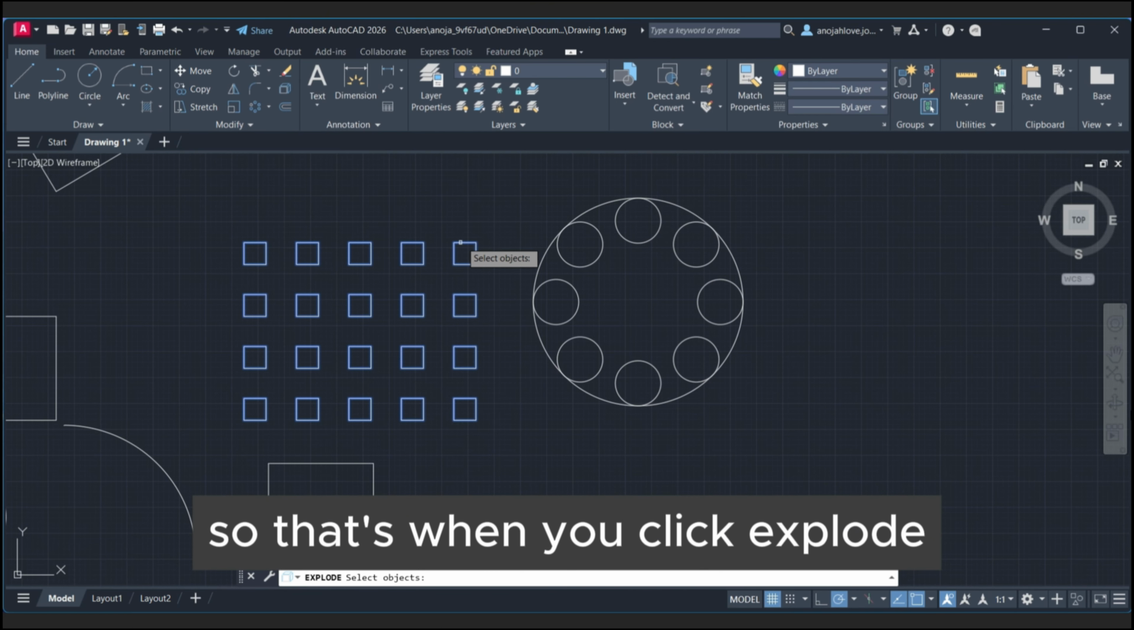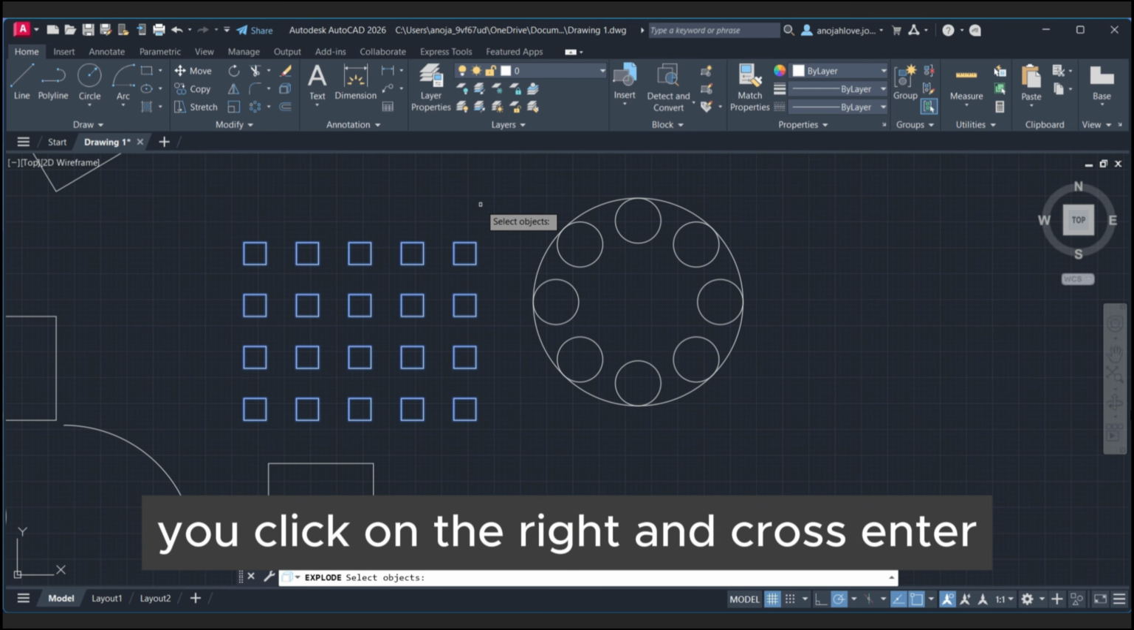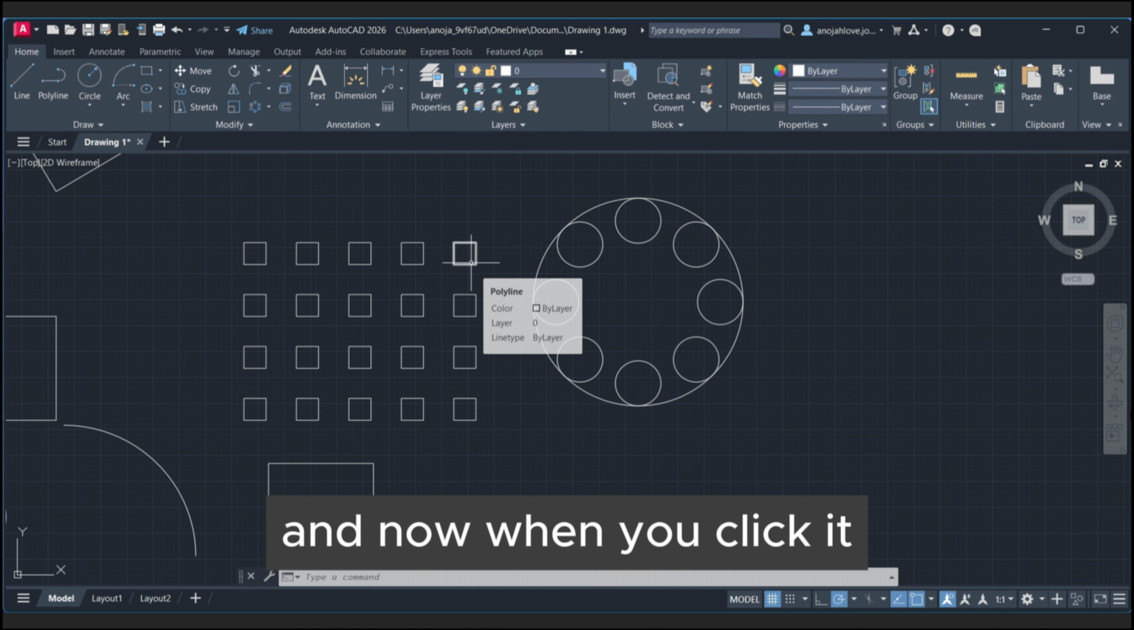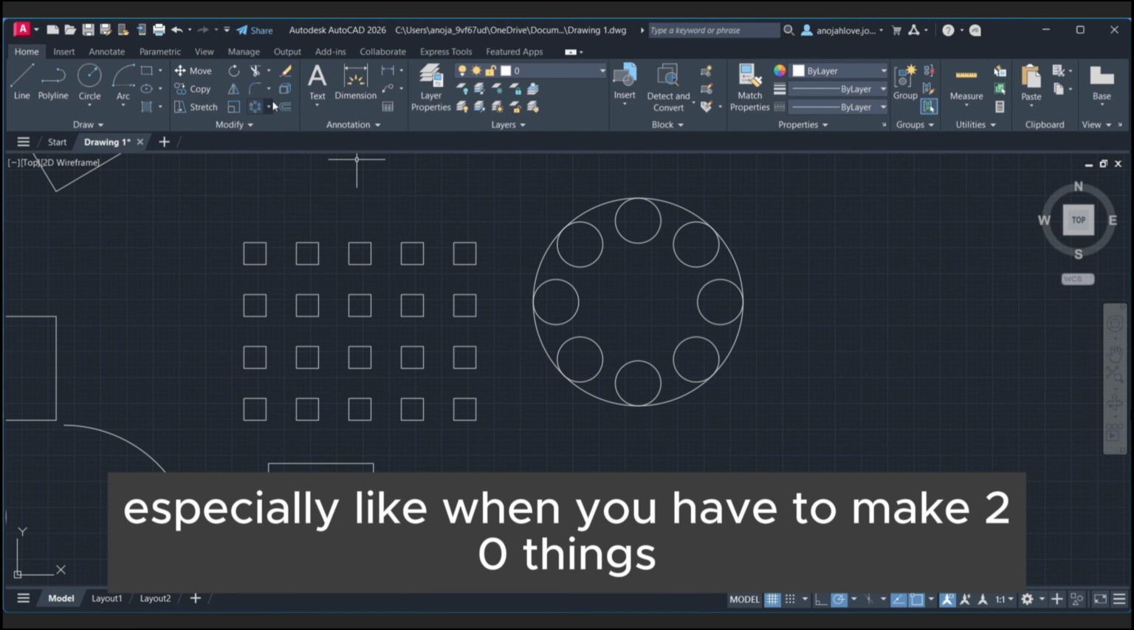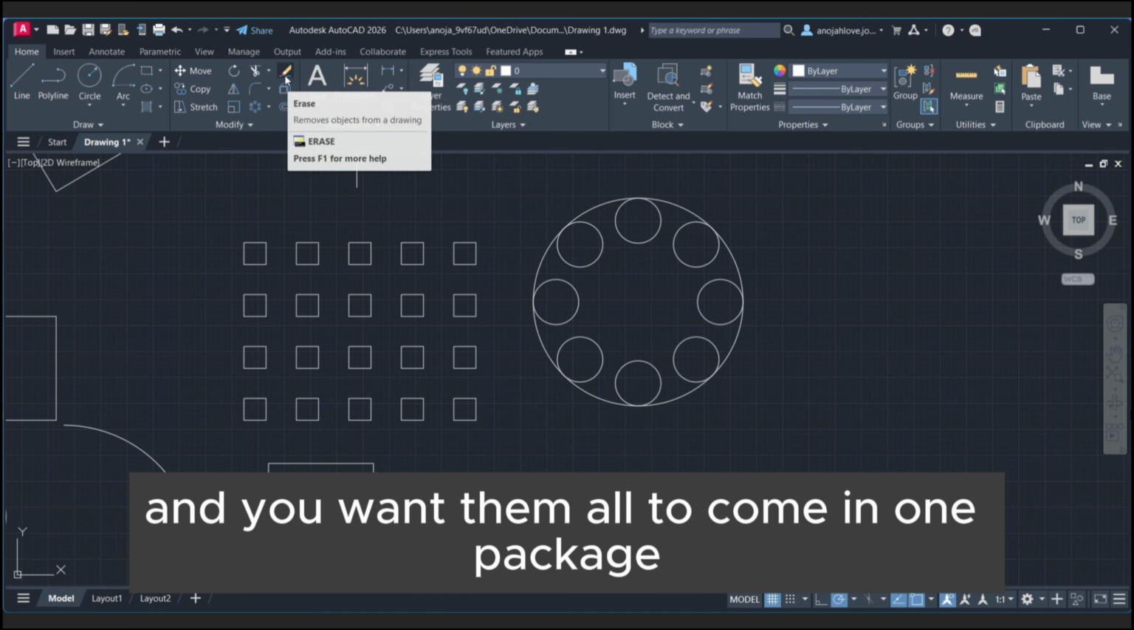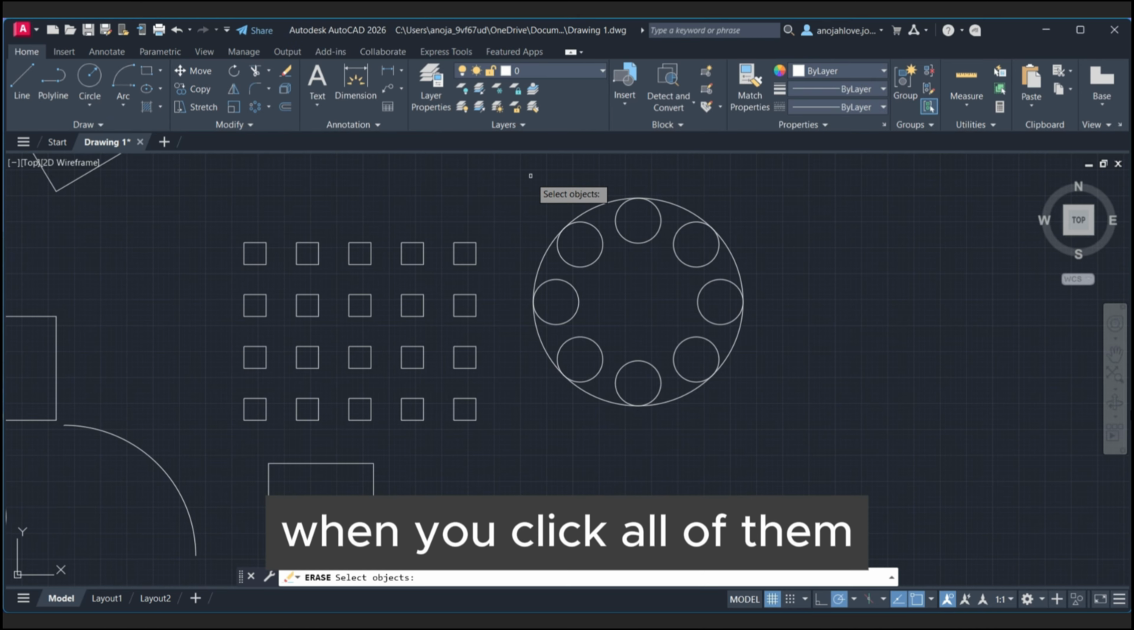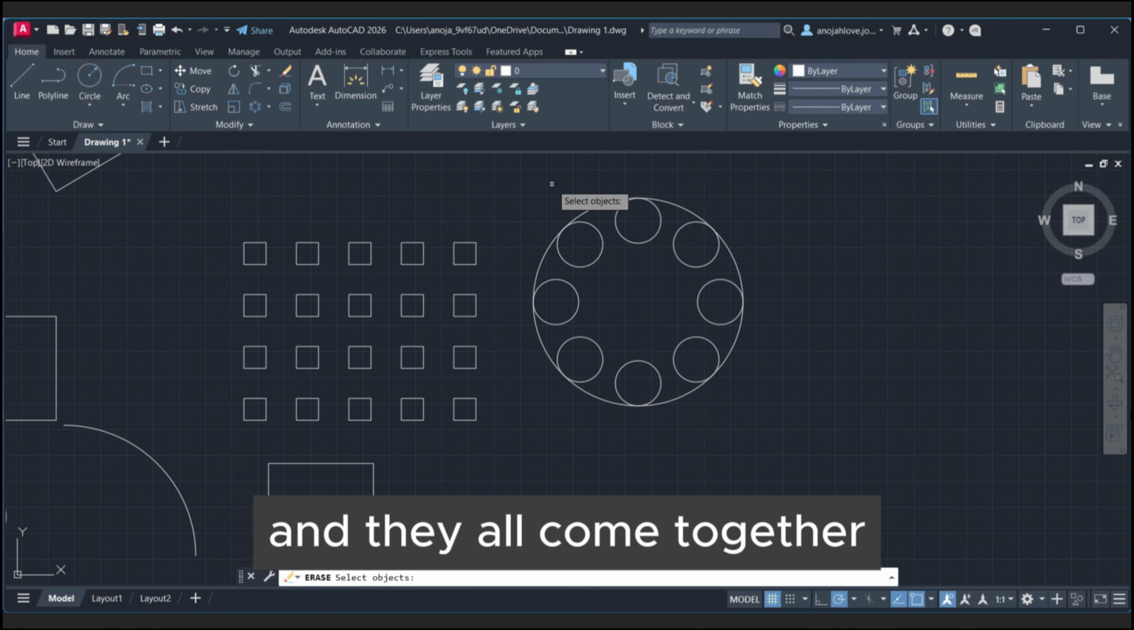So that's when you click explode. You click on the array and you press enter. And now when you click it, they're all separate. So it's a really awesome tool, especially when you have to make 20 things and you want them all to come in one package when you click all of them and they all come together.